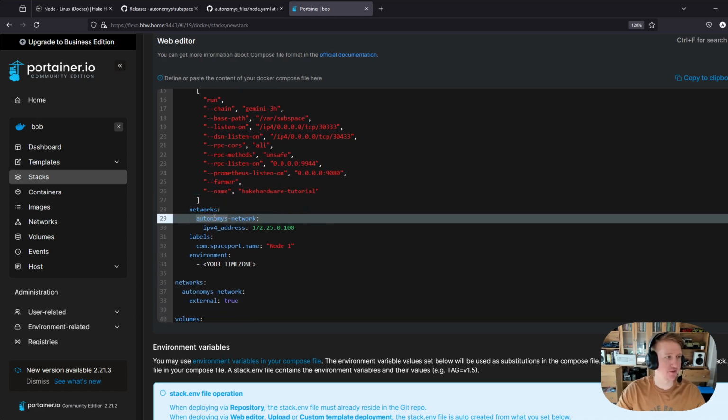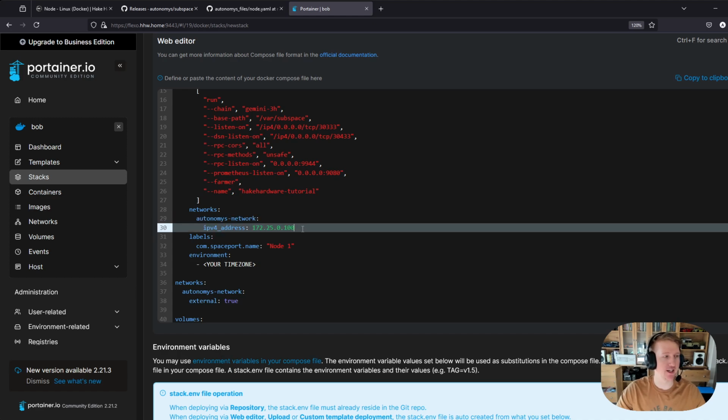And then here's where we specify that we are deploying on the Autonomys network. We're going to be using this IP address, and I always use 100 for nodes, and then the other containers will be like 101, 102, 103. So it's just a good way of keeping things organized and making sure I can just copy and paste different containers to different computers and everything just works as expected.